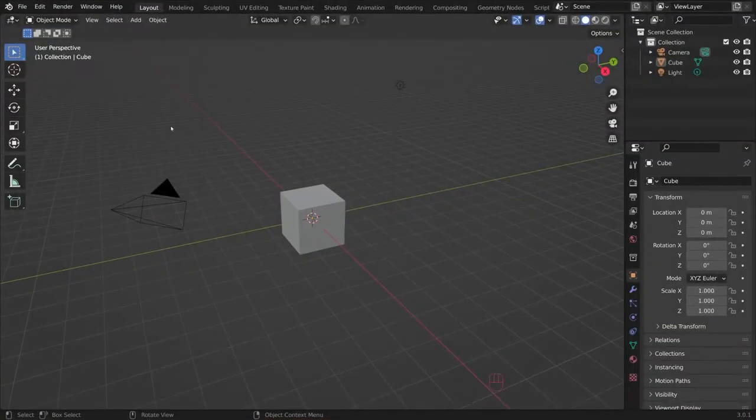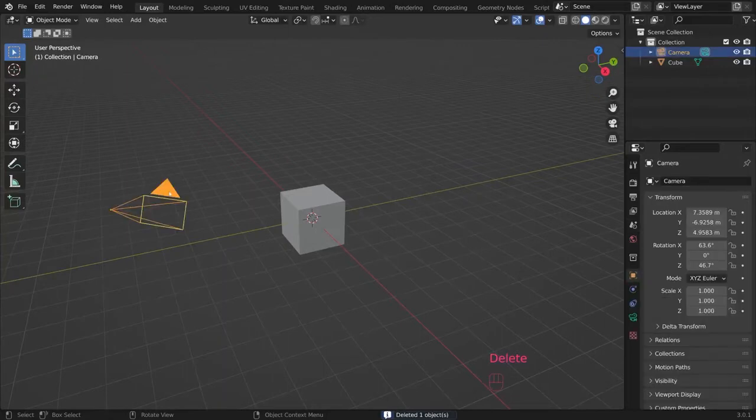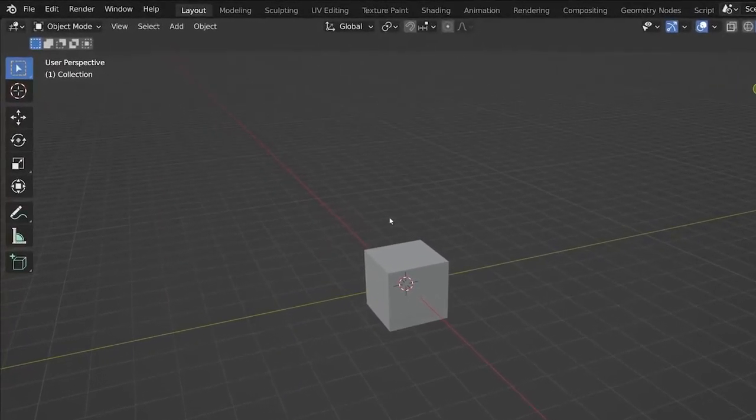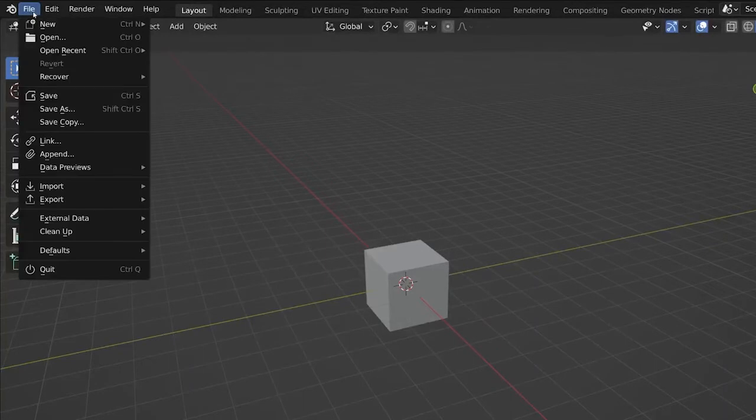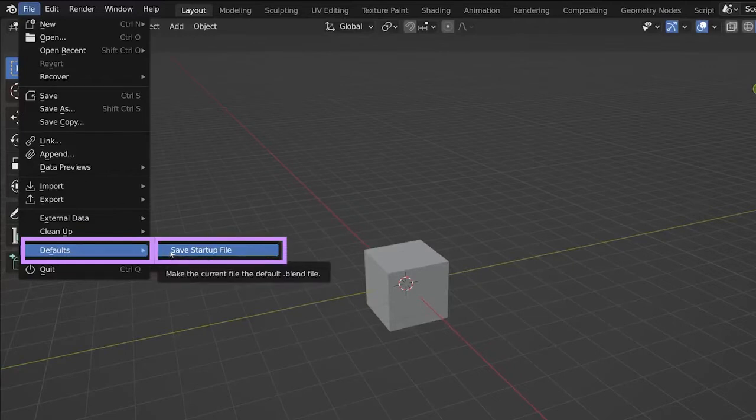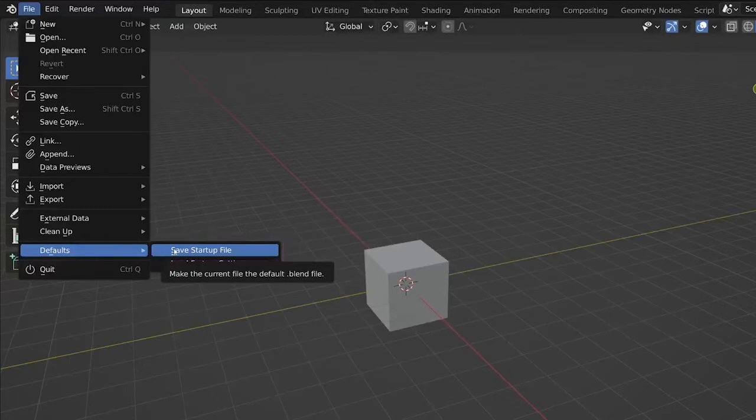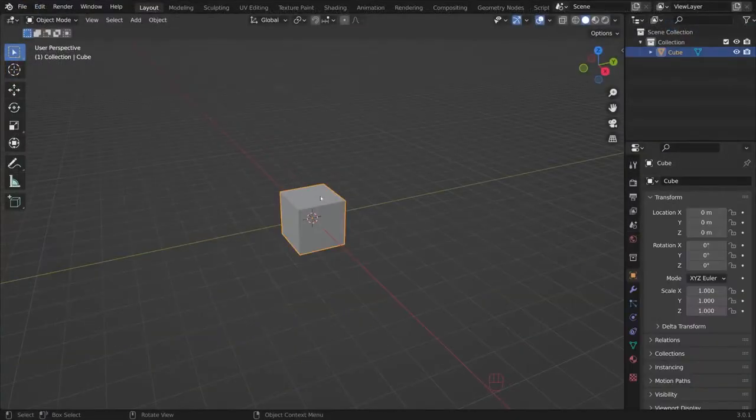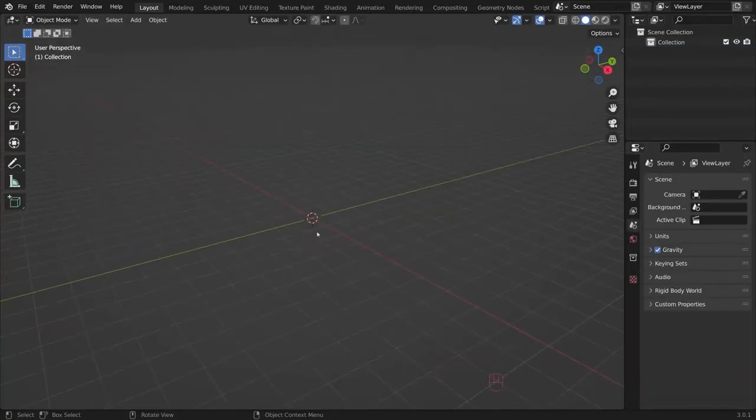Let's begin with creating a new startup file. In this project, when starting out, we don't really need the light and the camera. So let's just delete both, either with Delete or X. Then click on File and under Defaults choose Save Startup File. In this way, the Blender state right now will get loaded each time we open a completely new project. After this, also delete the cube. Now we have a completely blank canvas to work with.